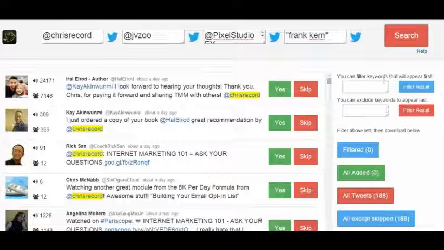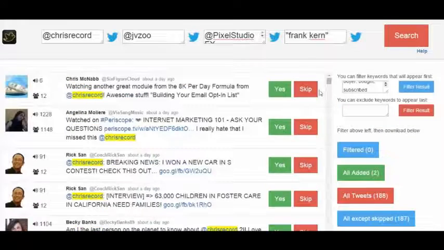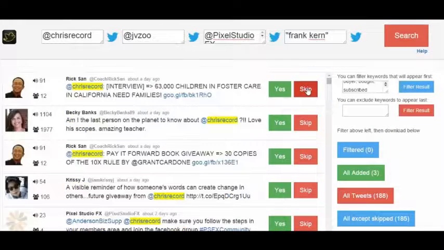We can arrange the tweets by certain keywords. If we want to bring up people who are using Pixel Studio FX, we can put that here and they'll appear first. If we want to put people who use, for example, buyer as a keyword, or bought, or purchased, or subscribed, etc., we can do that as well. We can also enter negative keywords that we want to exclude, and we go through the process of clicking yes, skip, and so on.